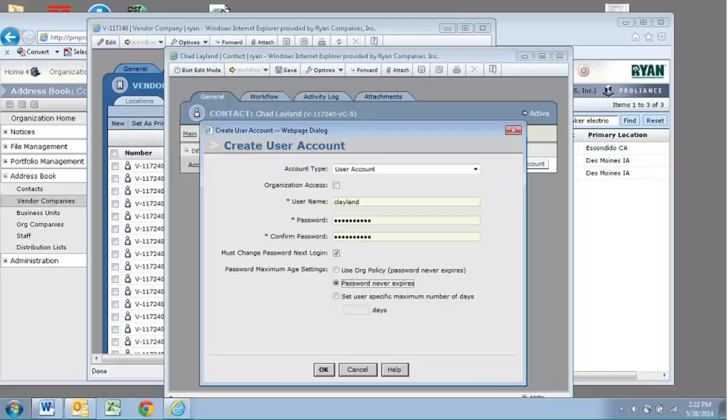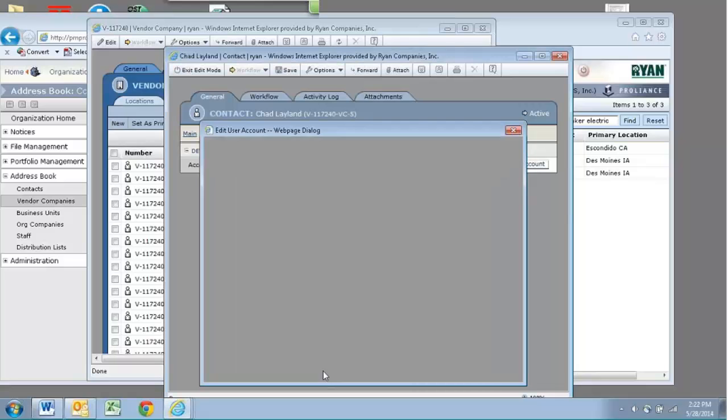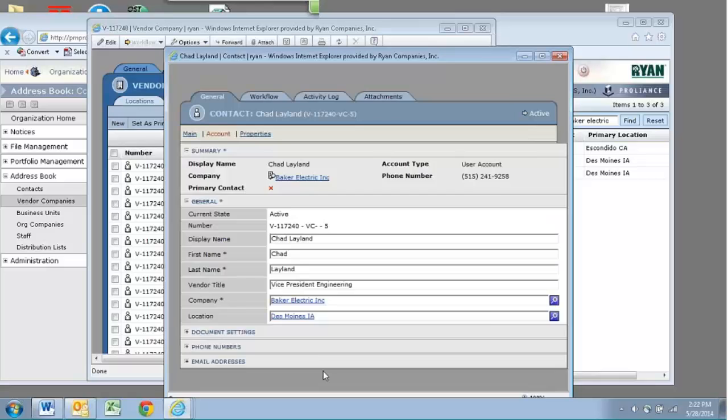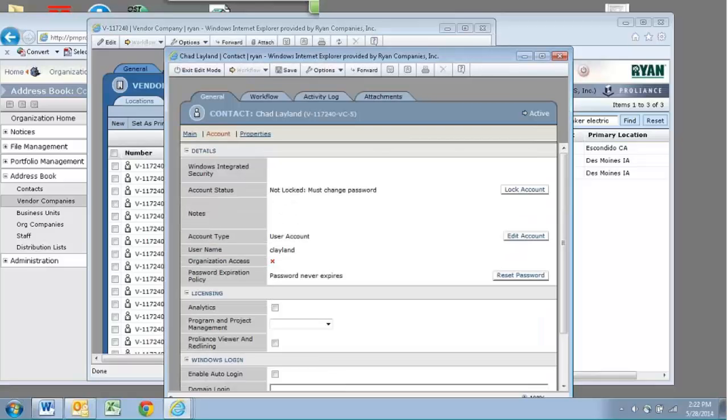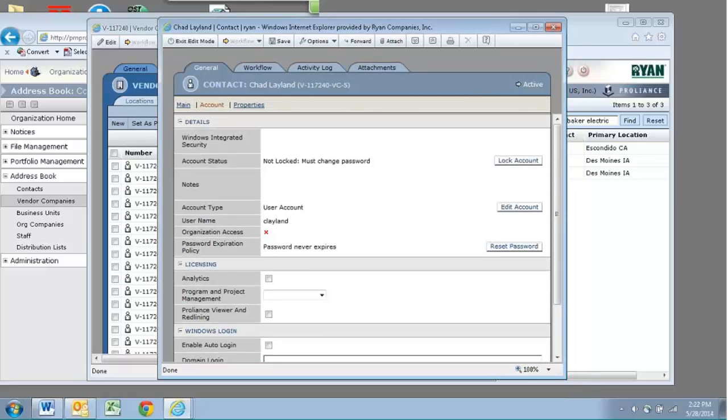So I'm going to go ahead and click OK. And then I'll see the screen that looks a little bit more like when we looked at that completed account for Julie. So you can see here it's filled in my username, no organization access, password's not expiring. The next step would be under this program and project management, we want to select contributor PPM. And it's very, very important that you give them contributor and not standard. Standard will let them have access to much more information than they should have access to. So contributor PPM. And then we'll also want to check mark ProLiance viewer and redlining.